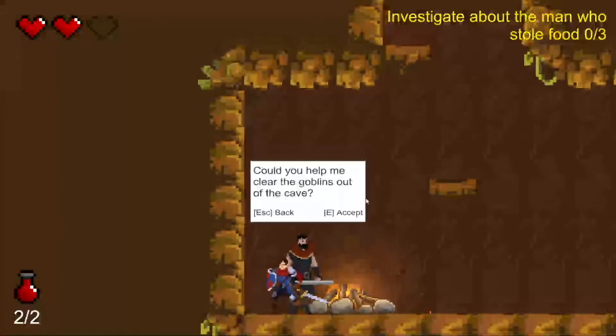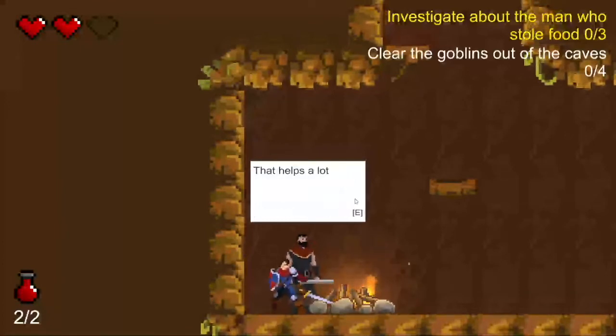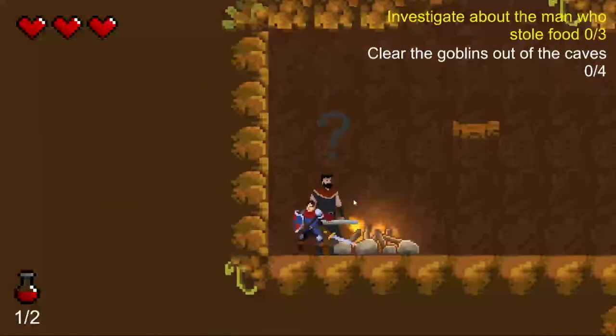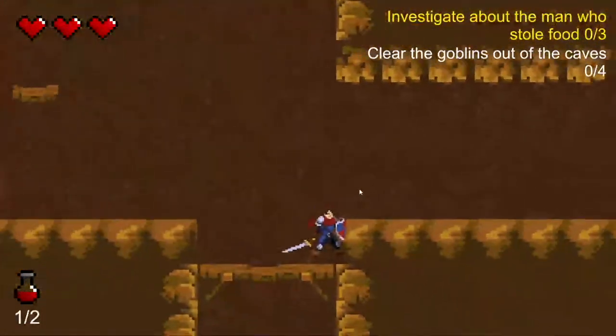Use a potion. Could you help to clear the goblins out of the cave? Yeah, I guess that helps a lot. Thank you. Should we start going through some of the criteria?